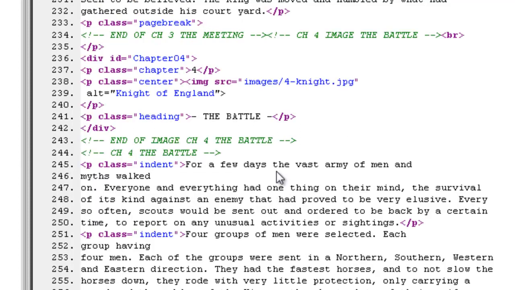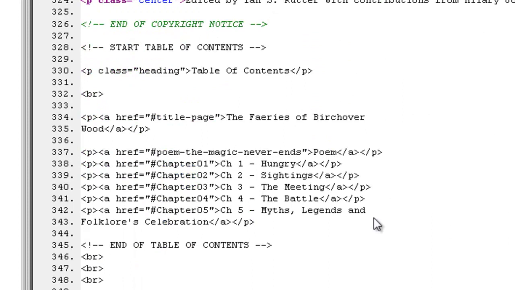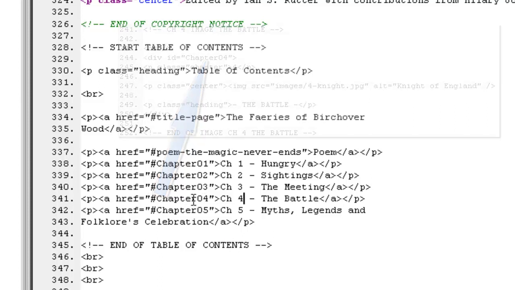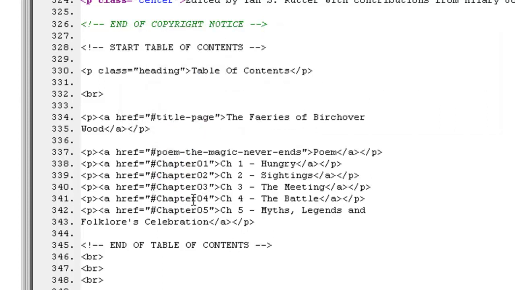Let's look at chapter 4. We have the div ID tag, chapter 04. The name of the chapter is the battle. So we go down and we look at chapter 4 and it's exactly the same. We have the hash, we have chapter 04. So that has a direct link to chapter 4 of the book.